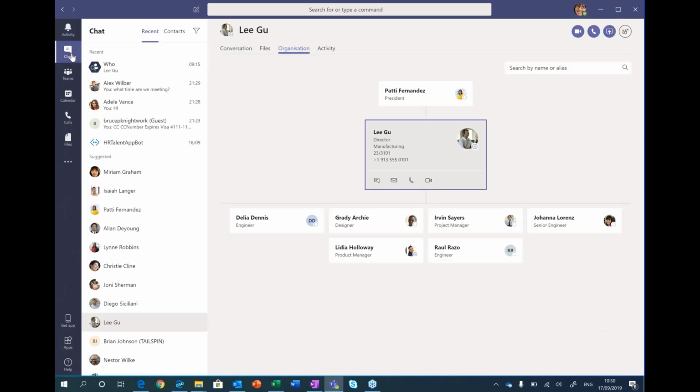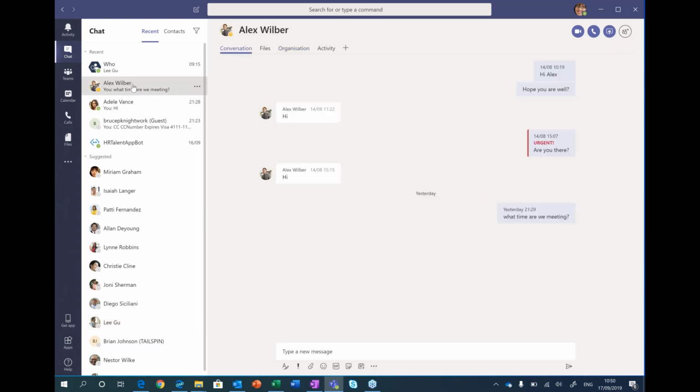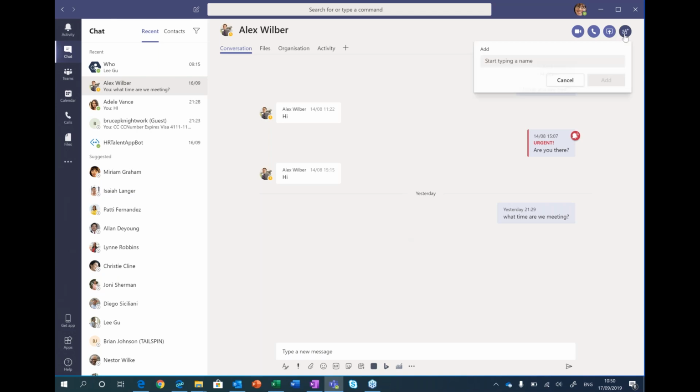If we move on to chat, this is where you can have your one-to-one chat with a colleague. This is typically where Skype for Business has always been around for instant messaging. The difference with Teams chat is that you have persistent chat. So I can have a one-on-one chat like I can in Skype for Business, or I can add additional participants to this chat. I can say, this is a chat between Alex and myself, but we want to bring in a colleague. So let's have a look at bringing in somebody else.